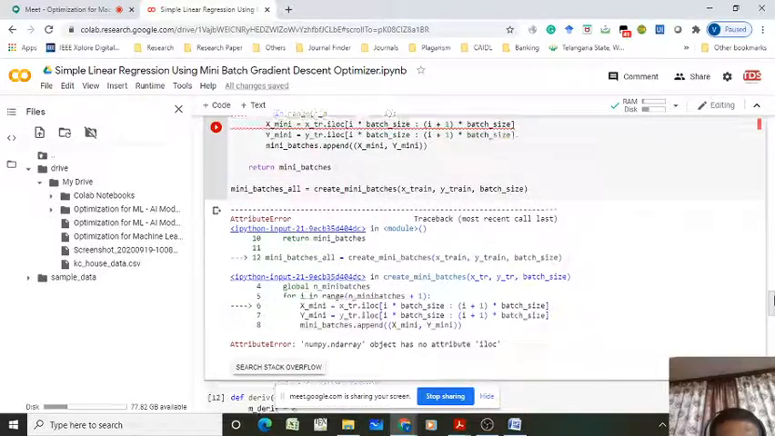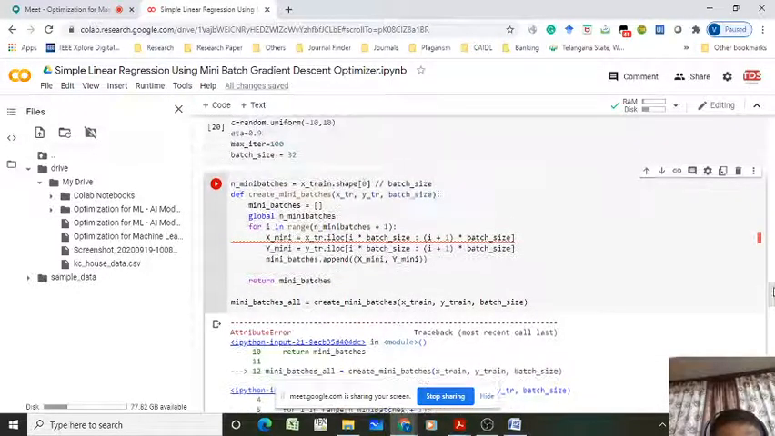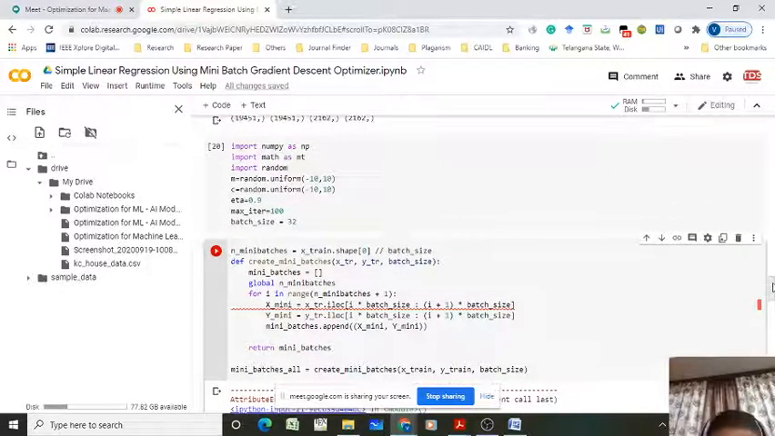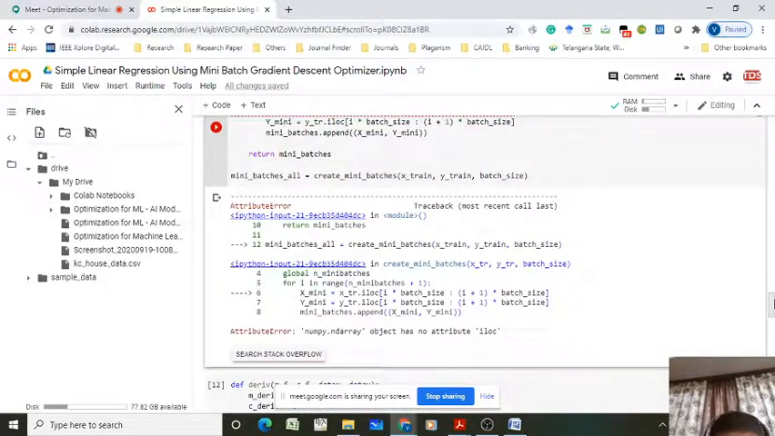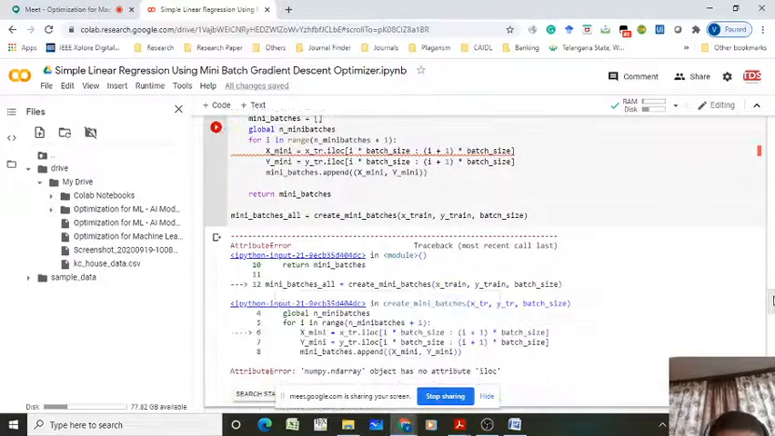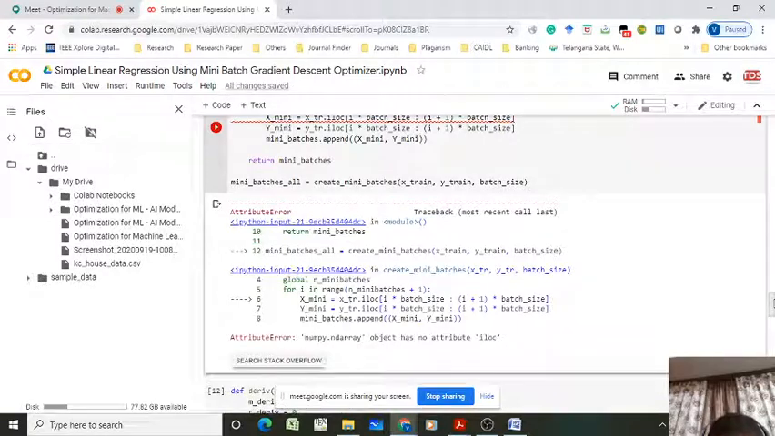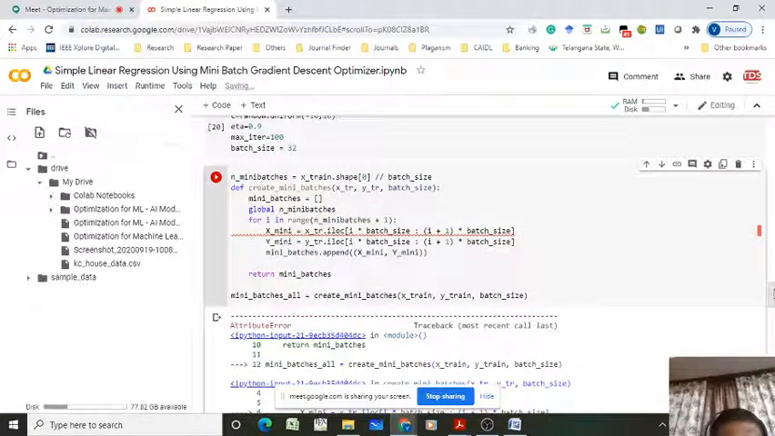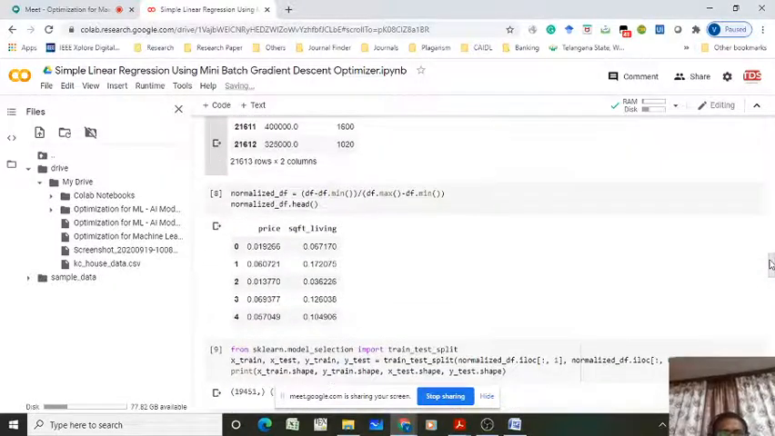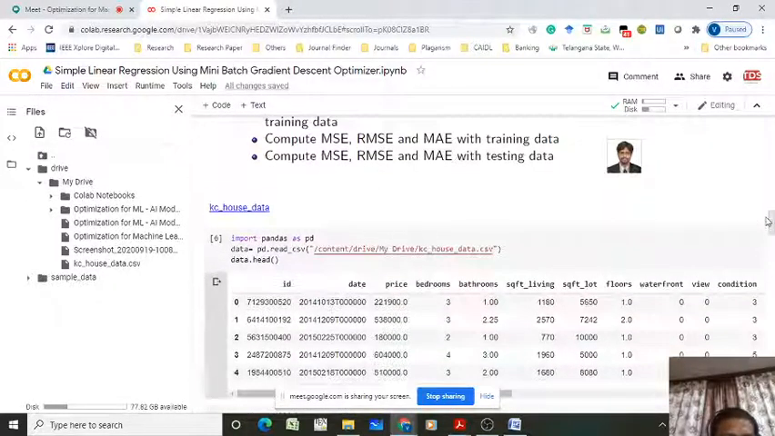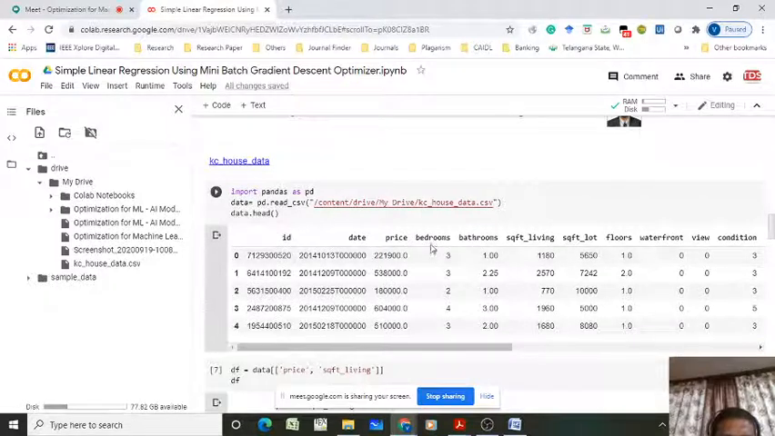What happened? X mini, numpy ndarray object has no attribute. So sorry, we have to run from here. Oh, run from here on the right.